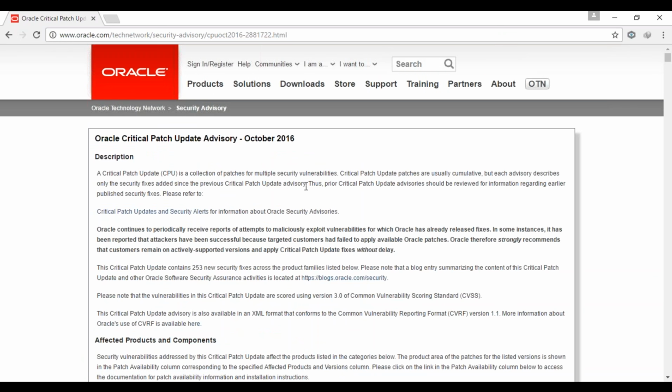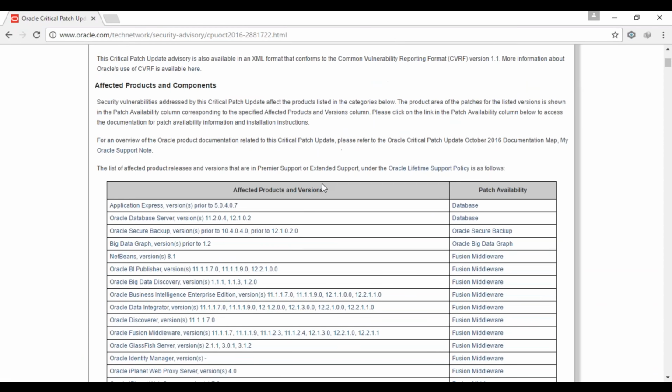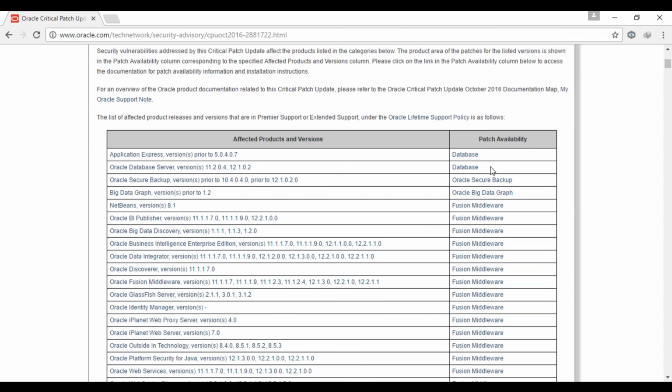wherein it talks about multiple things of PSU. If you scroll down a little bit, you can see a particular product, Oracle database server, and the versions of database for which the PSU was released. Basically here it says that the PSU patch was released for only two versions of the database: one is 11.2.0.4 and the second one is 12.1.0.2.